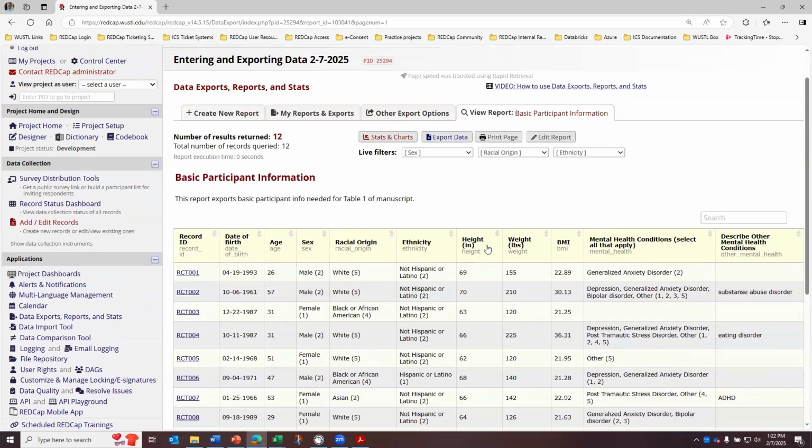Okay, so that's pretty cool for visualization, or if you know you're going to export all one category as one export and all another category as another export.